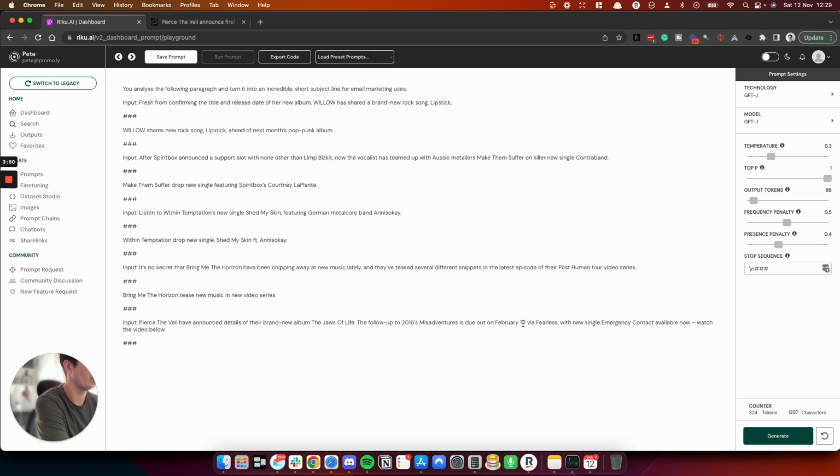GPT-J won't understand this is February the 10th, 2023, I assume, where we as humans can determine that. I'll be intrigued to see if it puts in any dates or if it just guesses. If it guesses, we need to obviously put in a date like here. But we'll just generate this for now and see what happens. I mean, that's nice. Pierce the Veil announced new album, Jaws of Life. So it's got the correct band name and it's understood Jaws of Life is their new album name. So I'm quite happy with that.